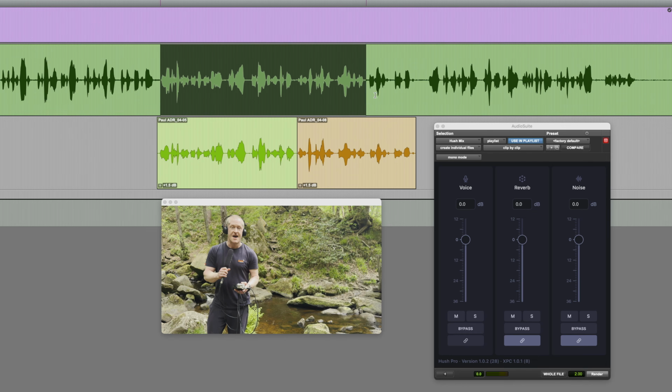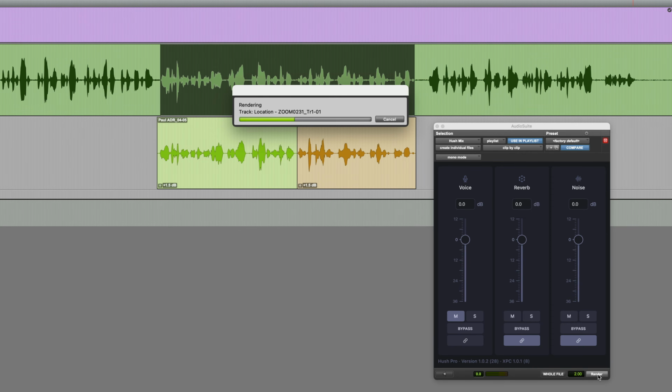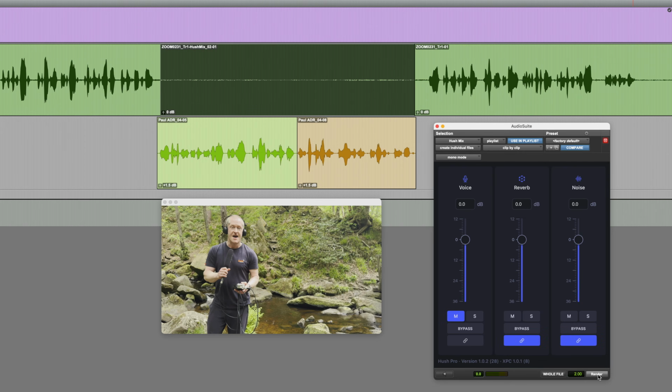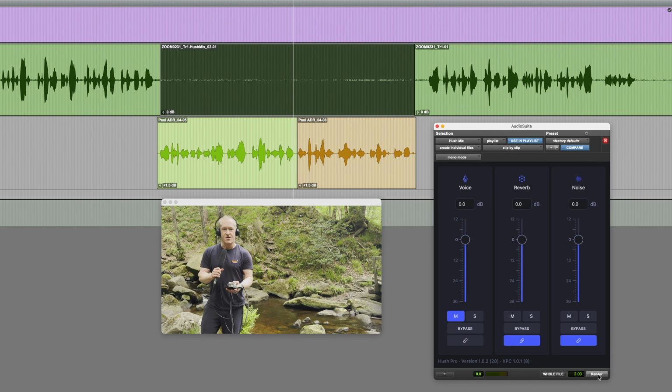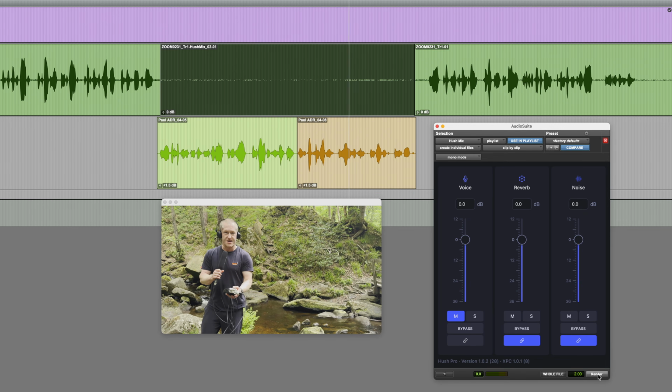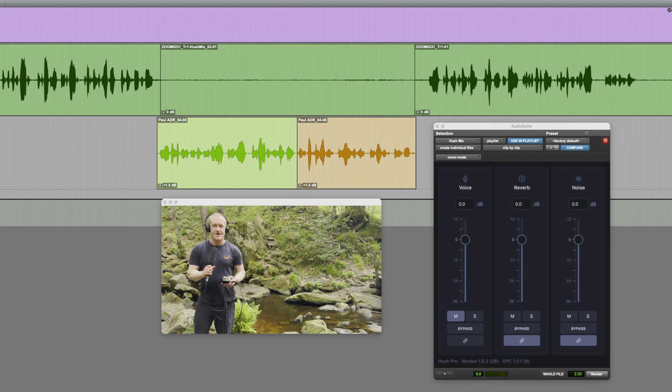So we'll select the section in question, covering the dialogue we want to remove, then, using Hush Pro, just mute the dialogue, and then render it. And this, of course, is going to leave just the ambience, which sounds like this. So we've got the background ambience of the water, some wind in the trees, birds. So now let's take a listen and see how the ADR blends in with this.